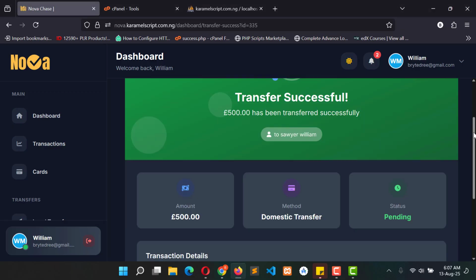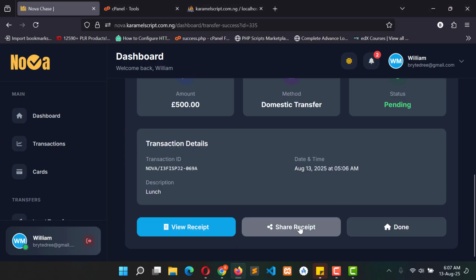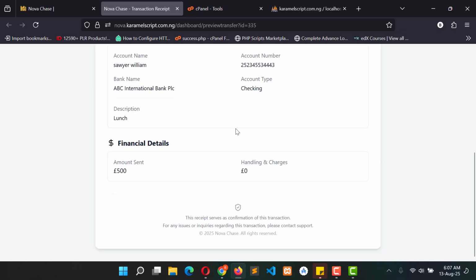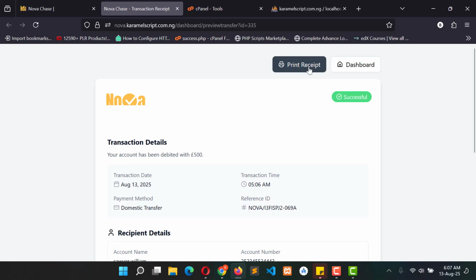You can see now this is my transaction sources page. I can share receipts, and I can view the receipts. So this is the view receipt page. You can see now I can print the receipts.